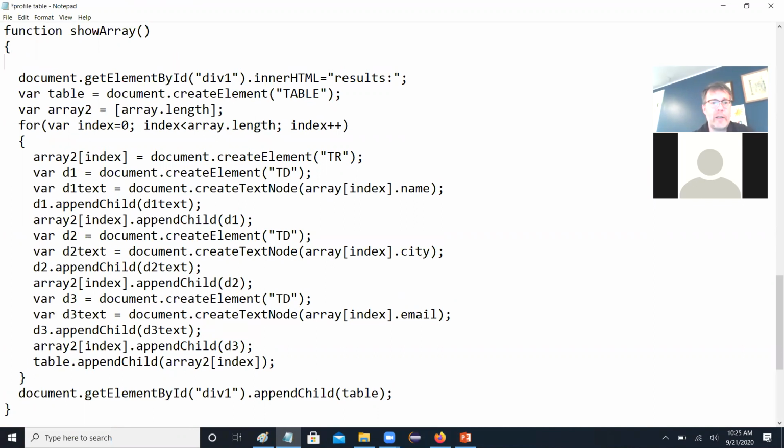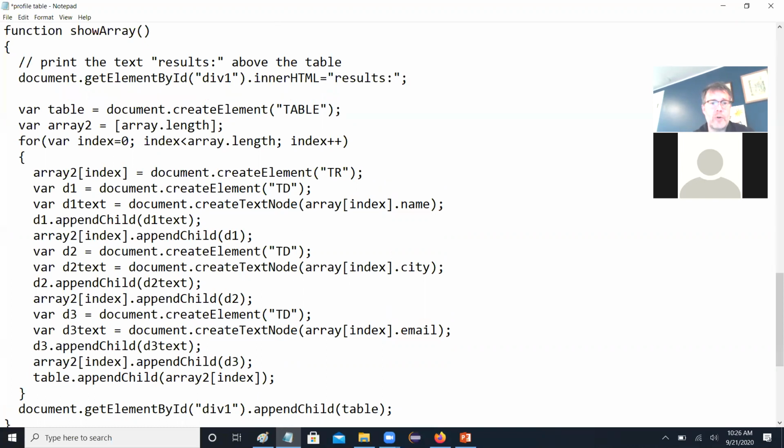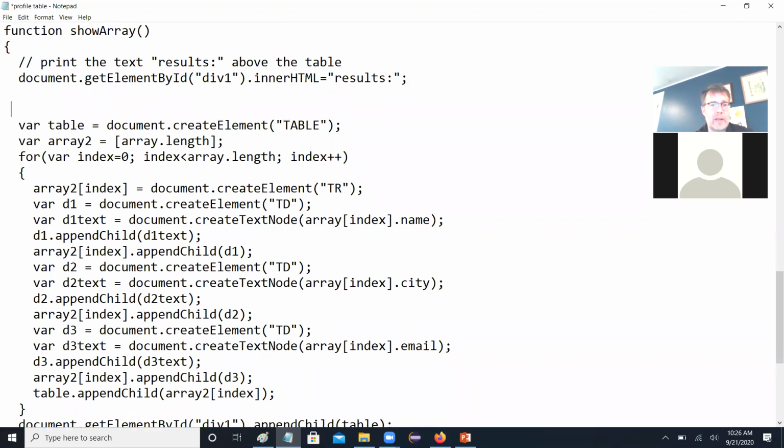So this is the show array, and this is what's interesting. First off, this will print the text results above the table, and you can format that in some different way if you like. You could always put it in a paragraph tag or give it some kind of style, whatever. Here, create the table tag. I'll put that HTML, the table tag.